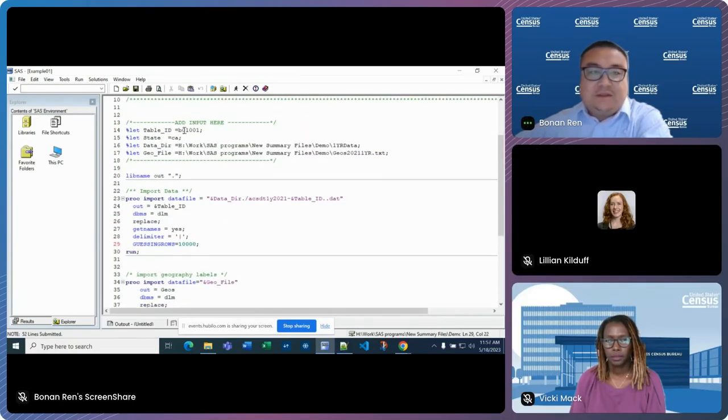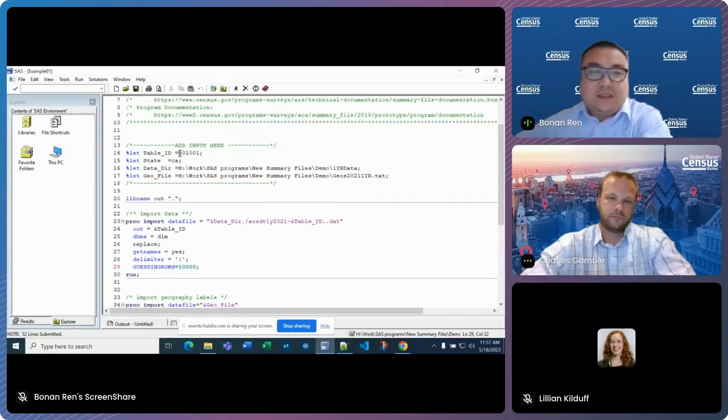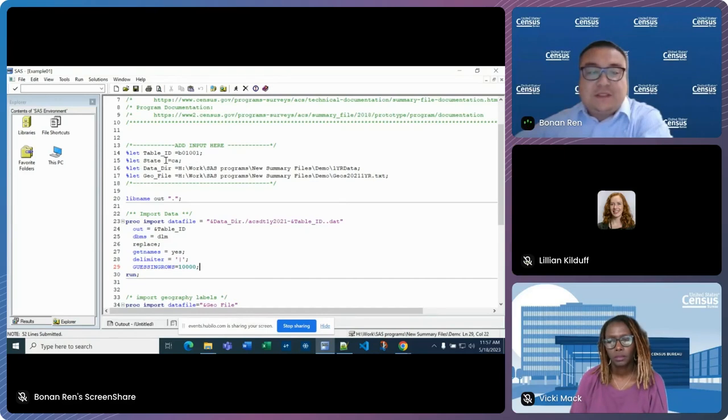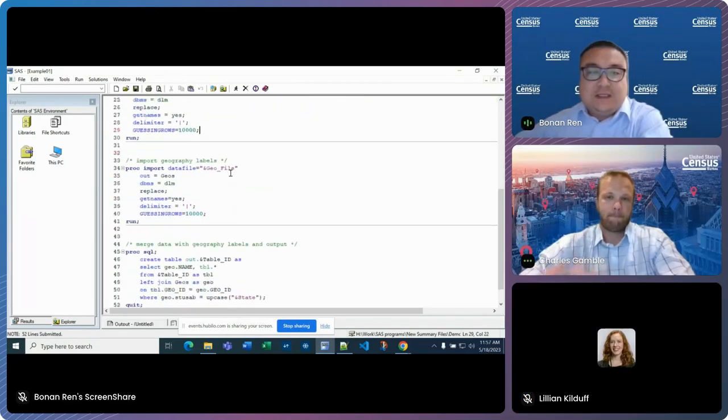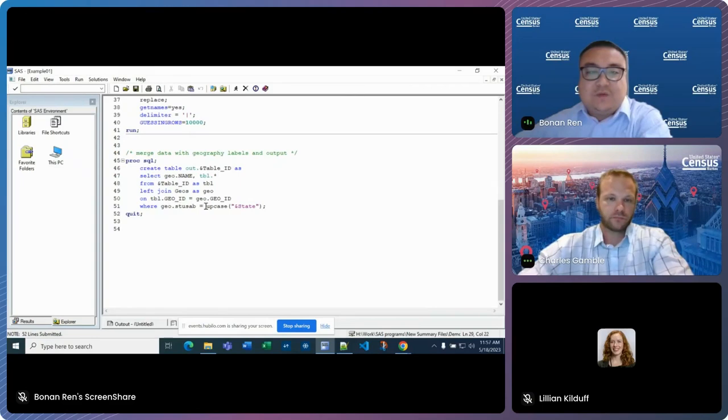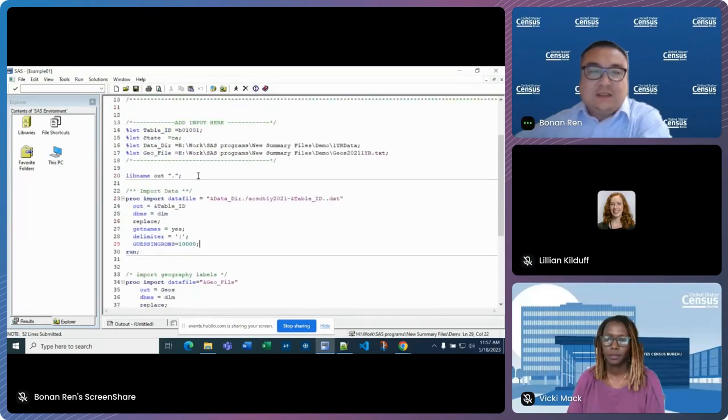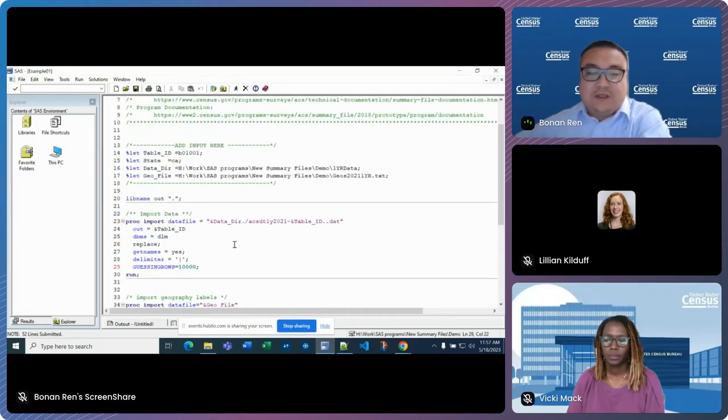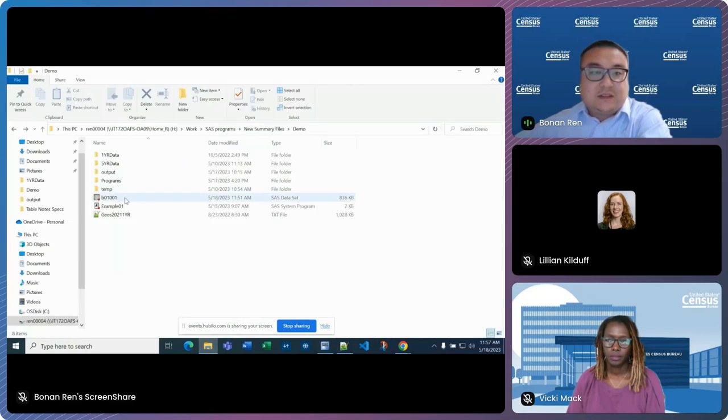And here, on top of the program, we declared the table ID should be equal to B01001. You can choose another table to work with. We also specify the state equal to CA, and we have a where statement. This will act as a filter to remove any observation whose state abbreviation is different from CA, which stands for California. The output is saved in the same location as the SAS program. Here, let's take a look at the output.